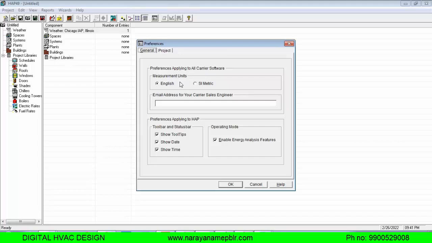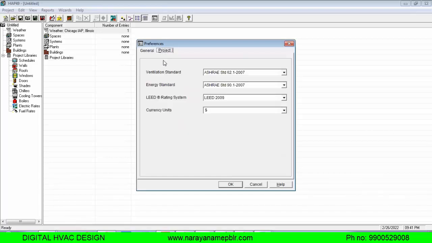I'll go for English. For the time being, energy analysis and all, I'll just untick it. Next, I'll go to project. Project ventilation standard: what ventilation standard are we going to follow? 62.1 2010, the latest one I'll follow. Energy standard we will follow 2010. LEED 2010, 9.